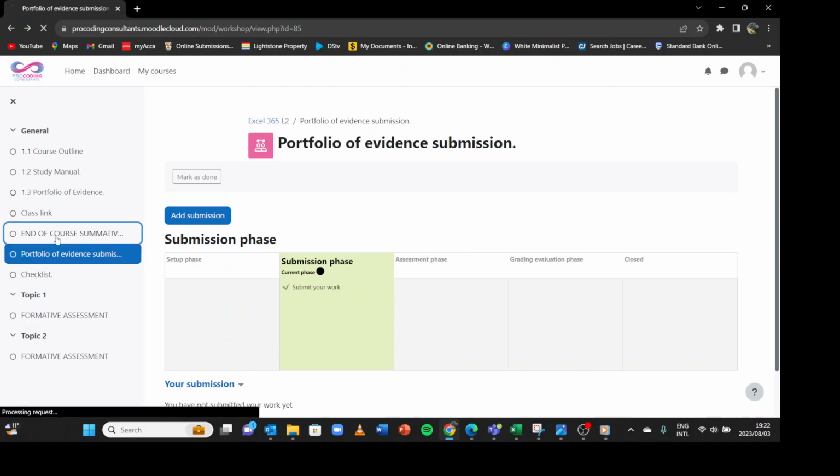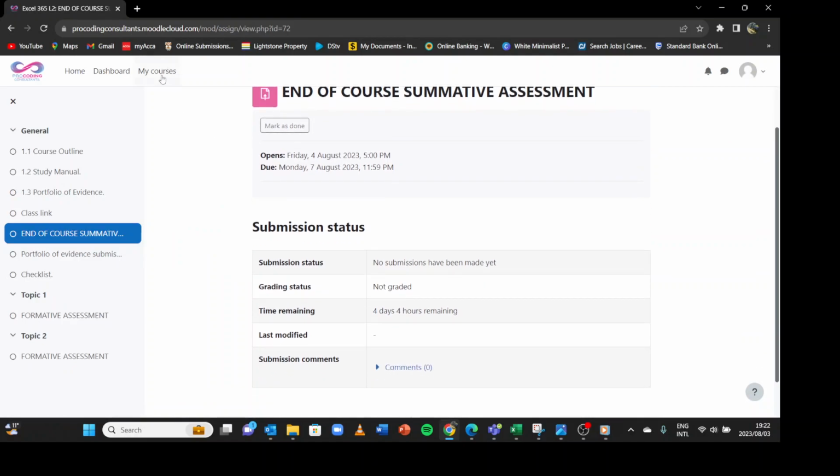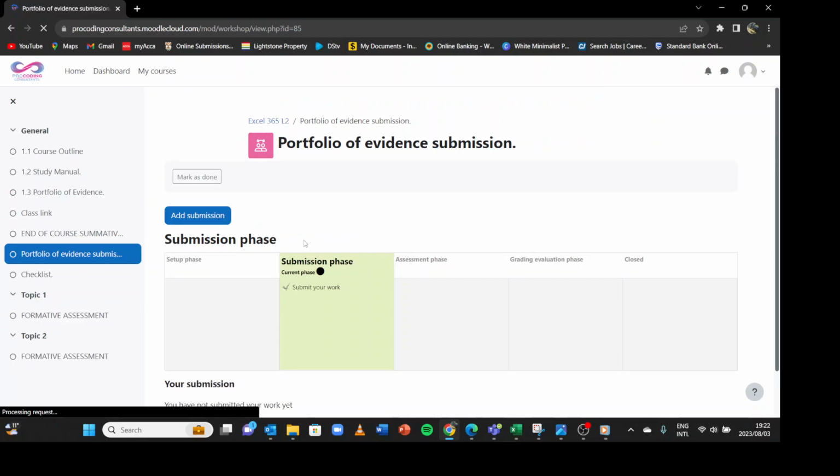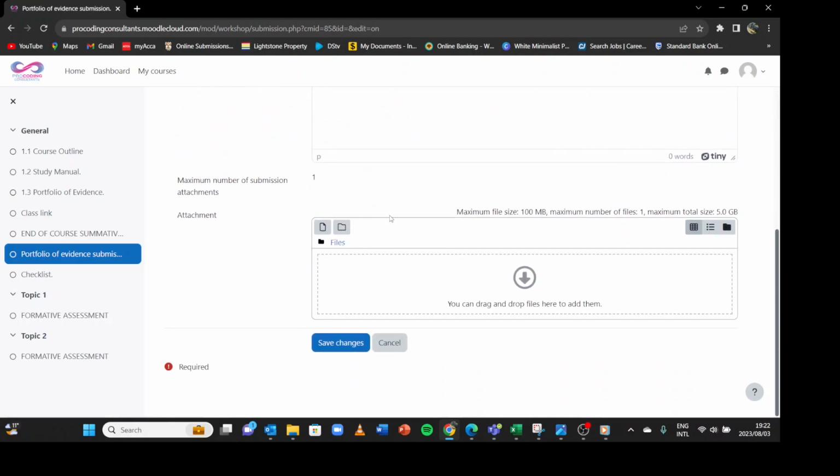So when you come here to submit, in fact, let me go to the POE, but it's the same. The way to submit, the submission, is the same. So if you are submitting the summative assessment, I just want to show you.